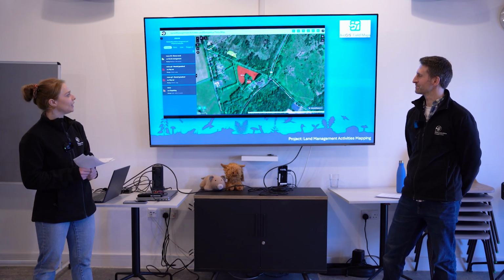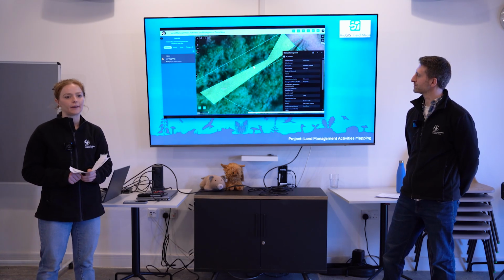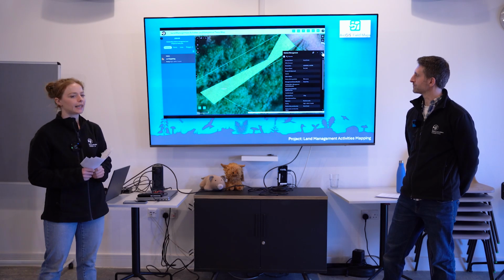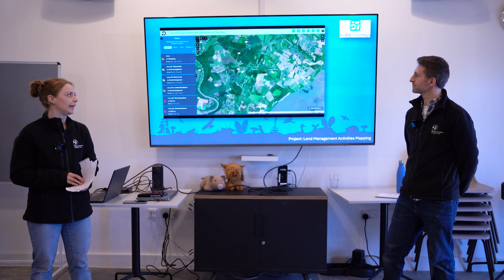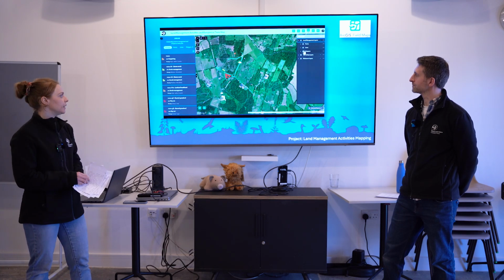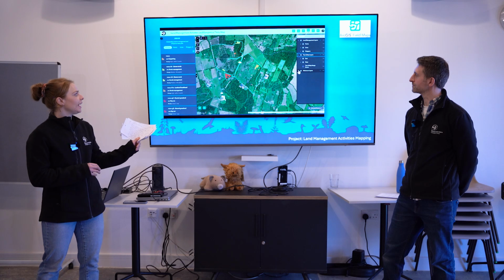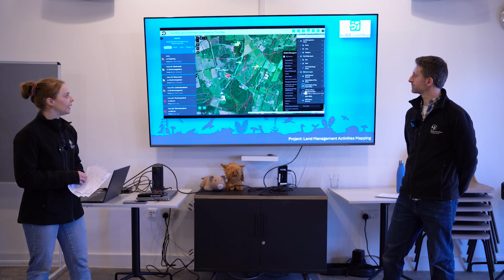So yeah, they can use the app offline or online, so it doesn't matter if they don't have signal out in the field, and it allows them to collect information in real time, really easily and quickly on their management activities across the reserve. So as you can see, we've got some areas of hay cutting and scrub management, areas of coppicing that they've been doing.